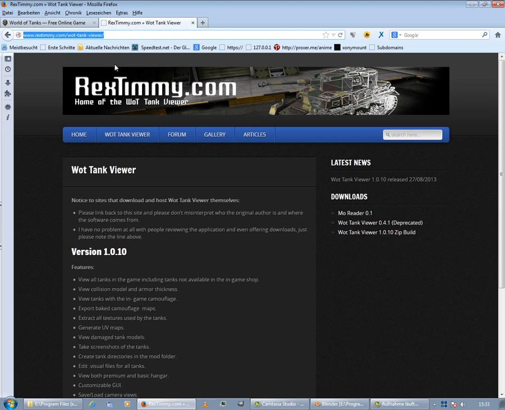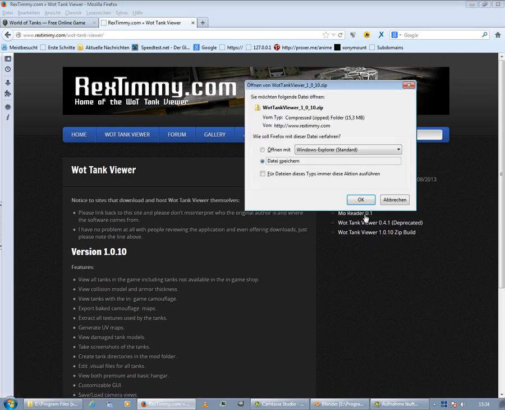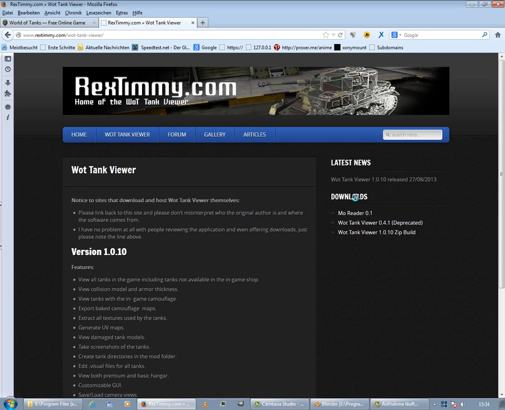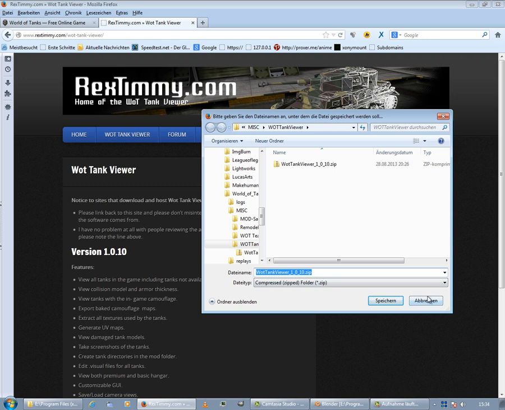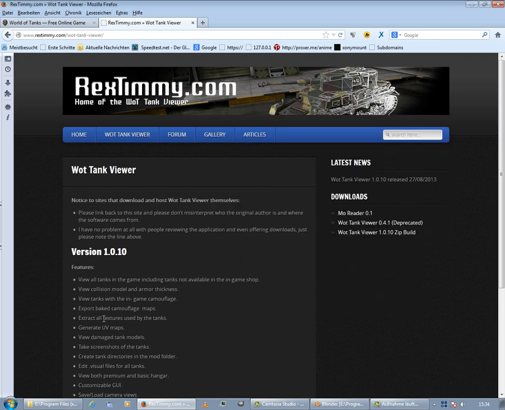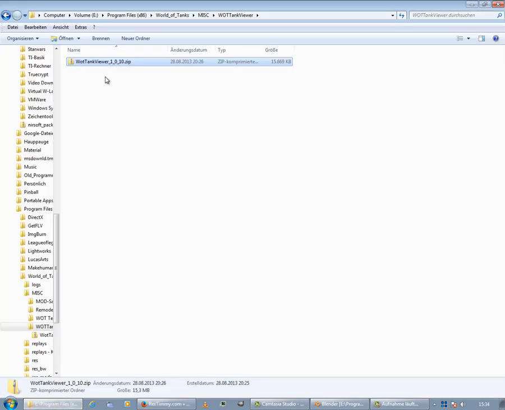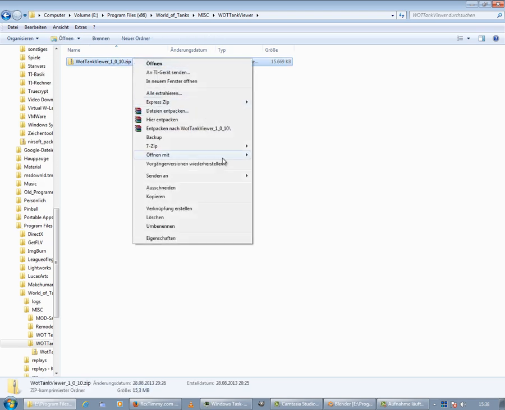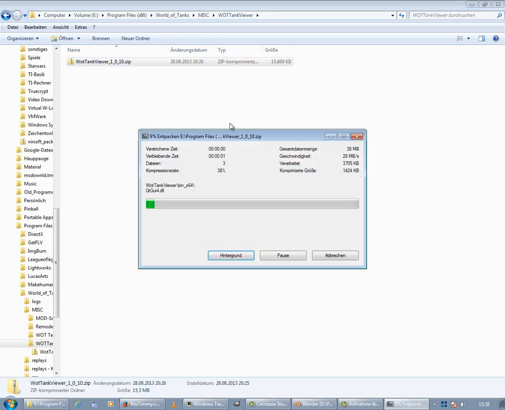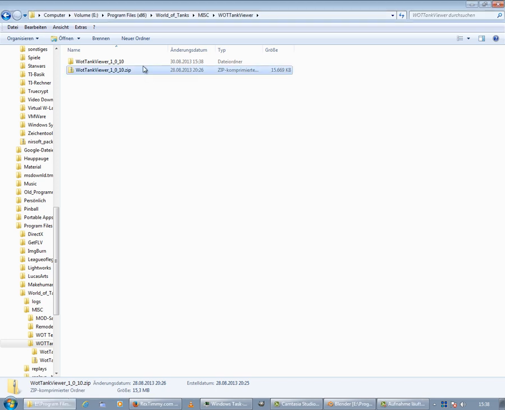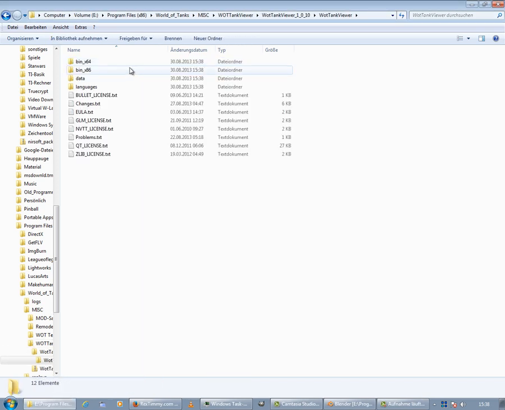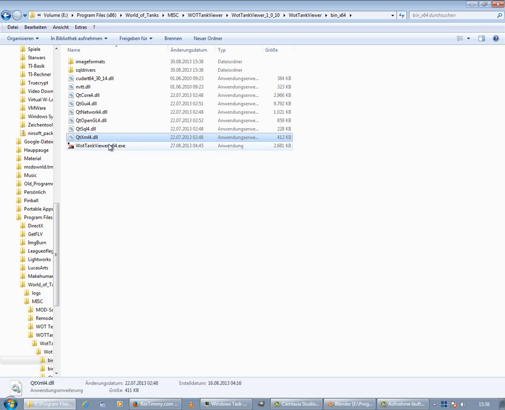I'll post this in the comments too. And you have to download the latest version here, World of Tanks Viewer. Save this. I already downloaded it. So here's the file. Extract the file and open World of Tanks Viewer here.